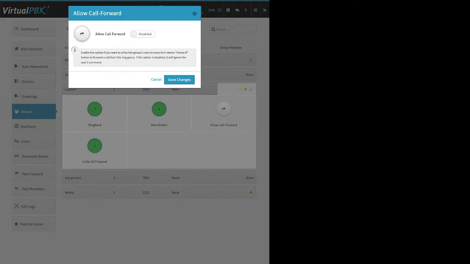Allow call forward. If you enable this, that means your users can make use of call forwarding. But again, if they have their cell phones as devices on their user, then you don't need to make use of this feature.